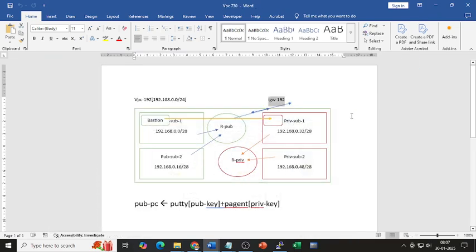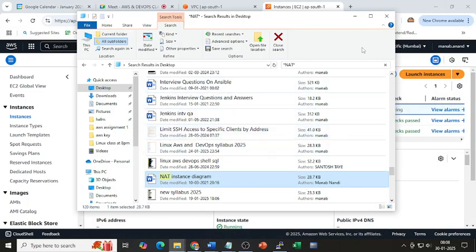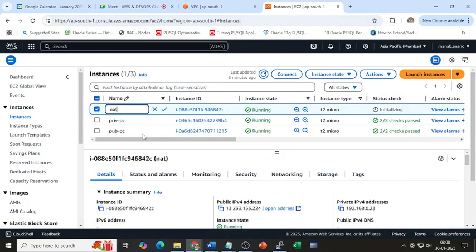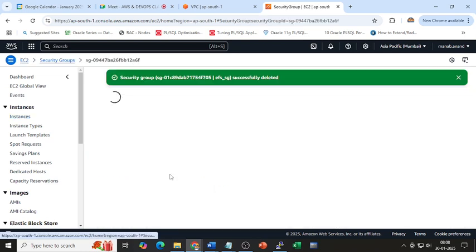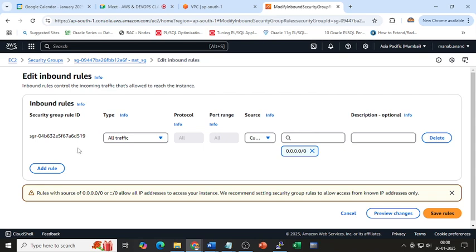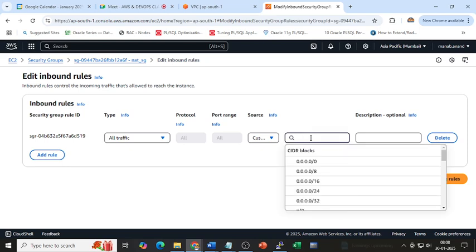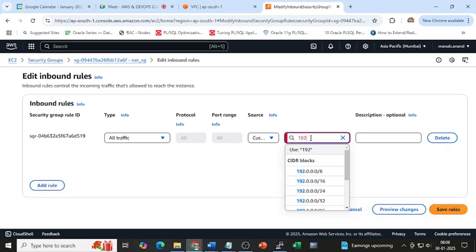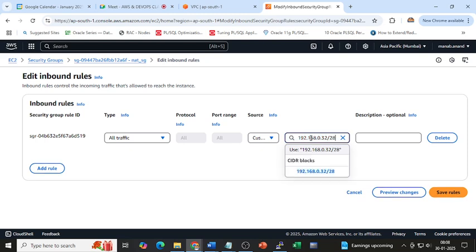So we have to mention in this NAT instance security group, what are we going to choose? Number one is SSH and others. Okay. The next option is all traffic. From where? Not from 0.0.0.0. Basically we have to set here 192.168.0.32/28.